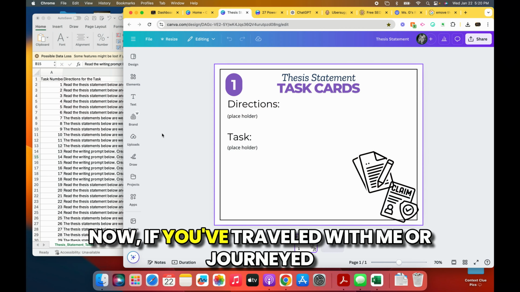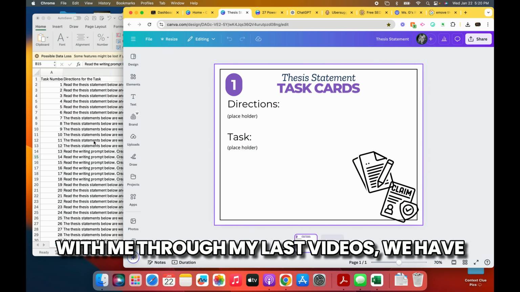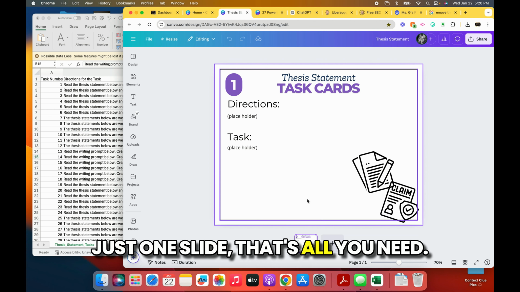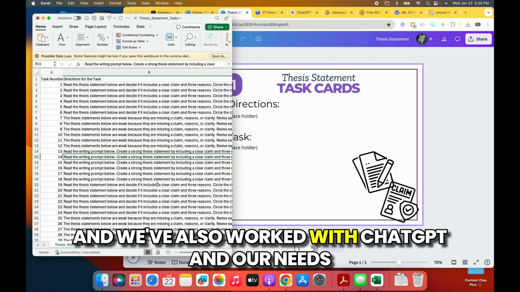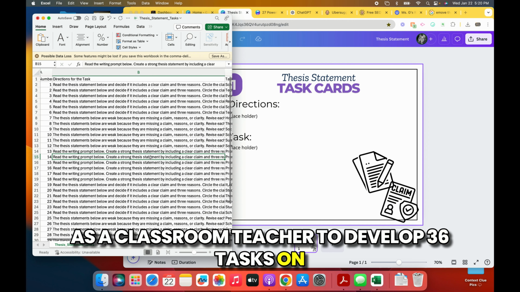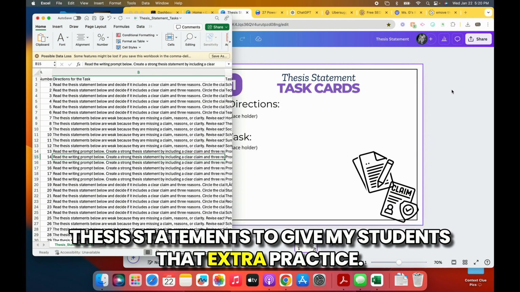Now if you've journeyed with me through my last videos, we have created a thesis statement task card template, just one slide, that's all you need. And we've also worked with ChatGPT and our needs as a classroom teacher to develop 36 tasks on thesis statements to give my students that extra practice.